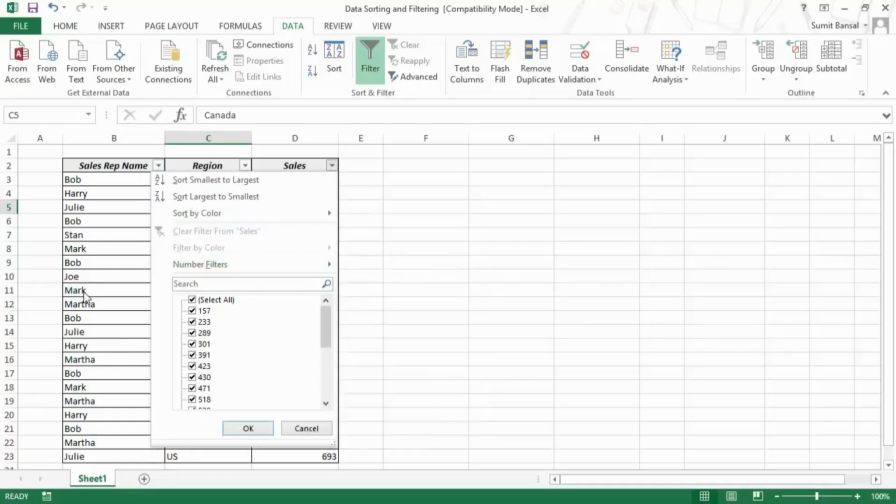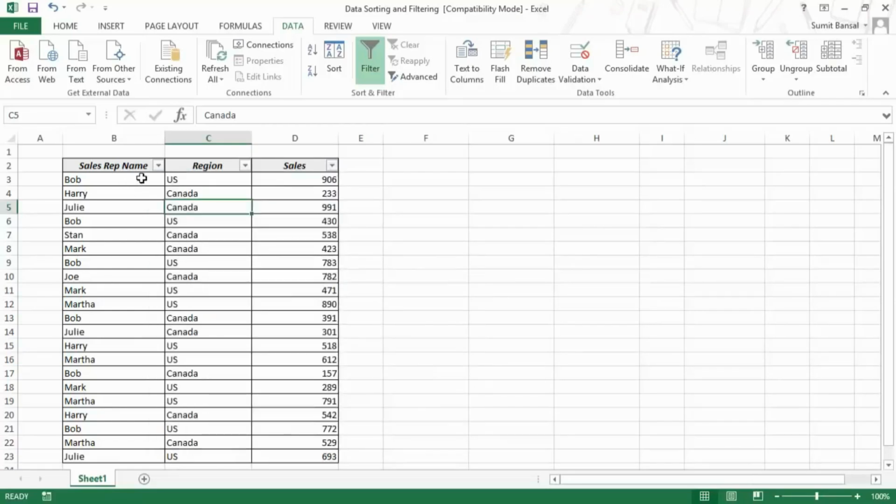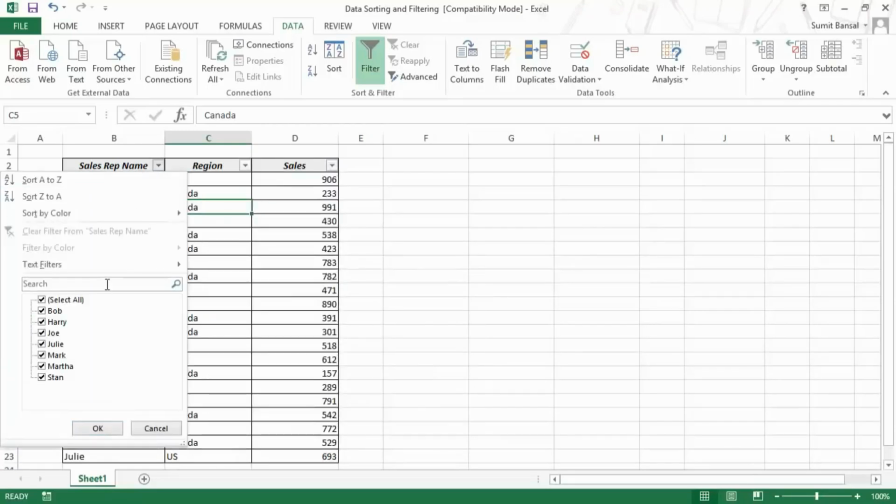Similarly, if I had dates, then this would have given me date filters. And you can see there is a lot of flexibility here: greater than, less than, greater than or equal to, less than or equal to, above average, below average. So you can sort your data based on the data type and then how you want to do it.